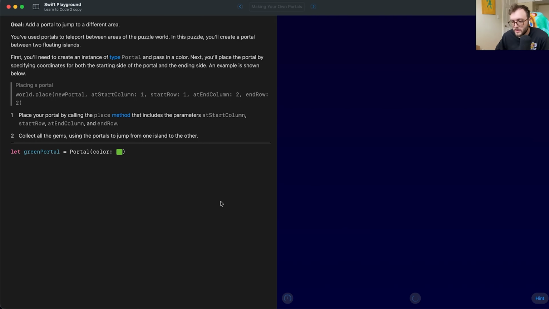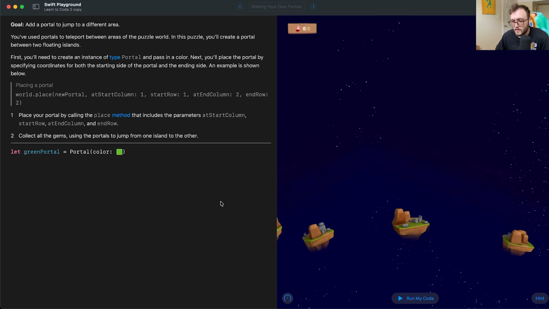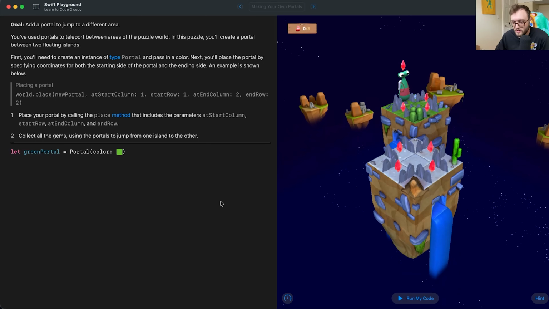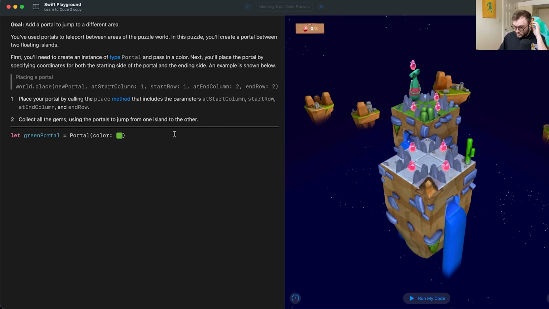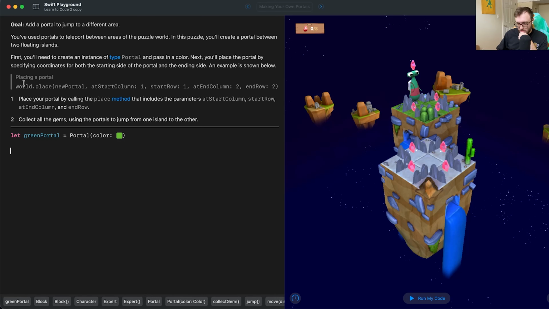All right, making your own portals. Oh my goodness, I'm excited to make my own portals. I don't know about you. We're starting off with a green portal, which has the color of green. Well, we're definitely going to want to place a portal. And we can see here we have some placeholder code. World place, new portal. And we can give it a start column and an end column.